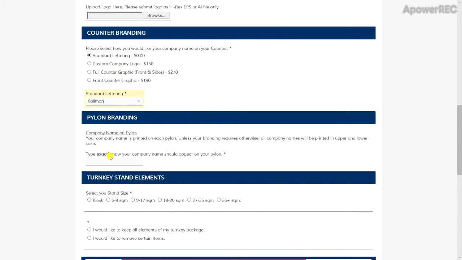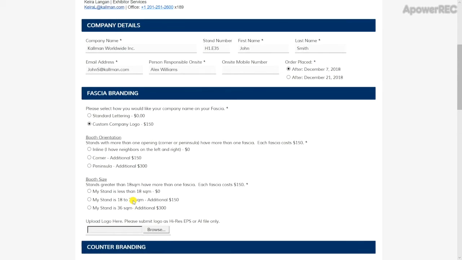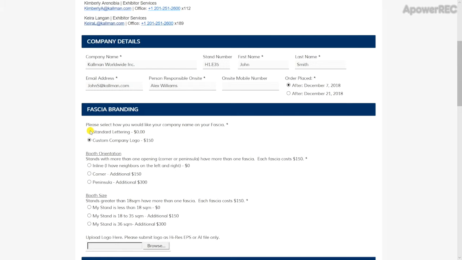You can also have your pylon branding. This is how your name will appear on the side of your booth, so as people are walking down the aisle, they can identify who is there. Then you will again select what size your stand is. If you are unsure, please go to the top of the page and email your exhibitor services.